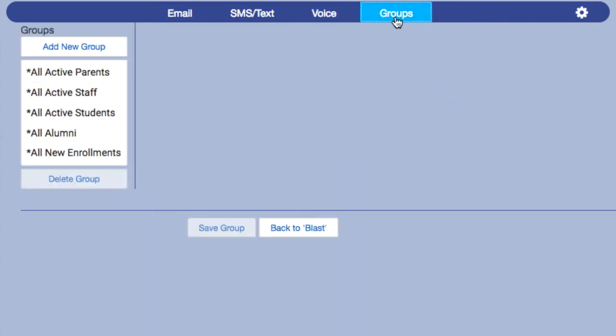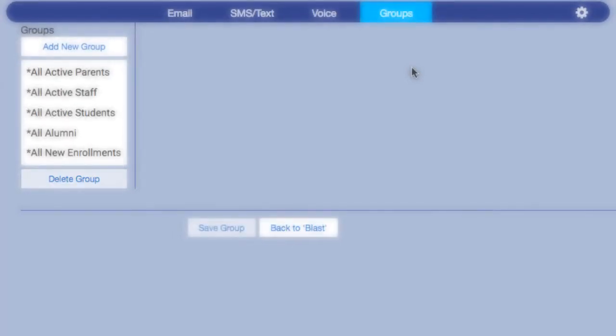Now that we've covered the different types of messages that you can send, it's time to go over the Group Builder, which is available in both SmartSend Standard and Pro. On the left side of the screen, you'll see the Add New Group button near the top, the list of all groups in the middle, and the Delete Group button near the bottom. Let's try building a new group.